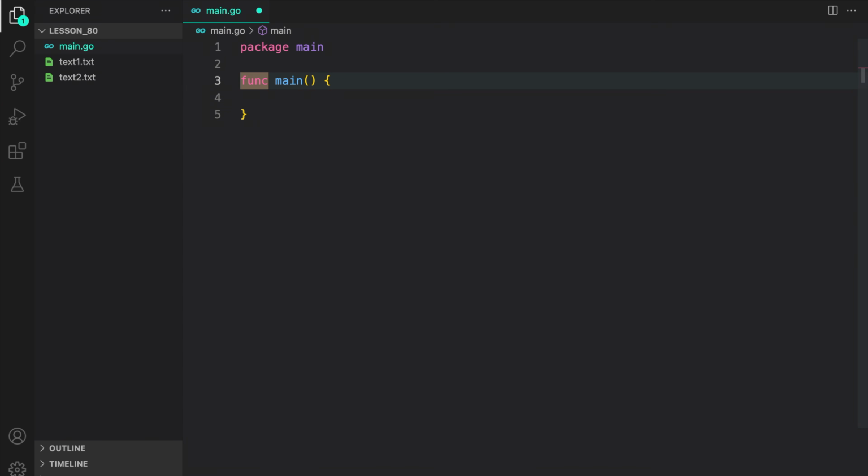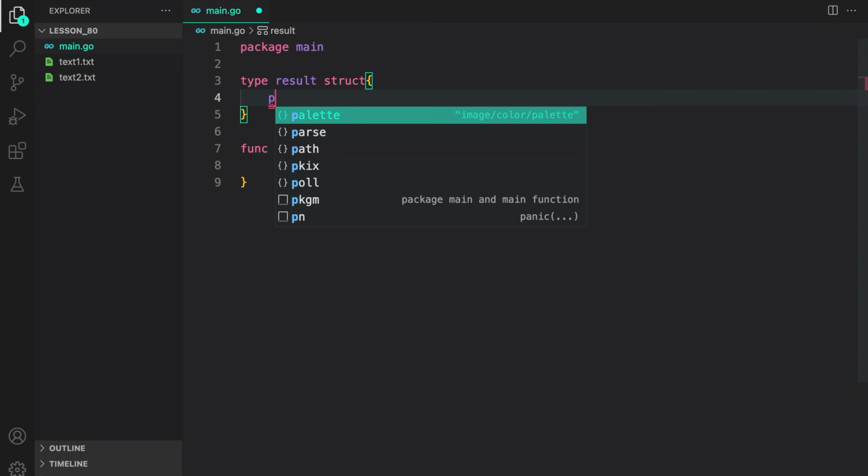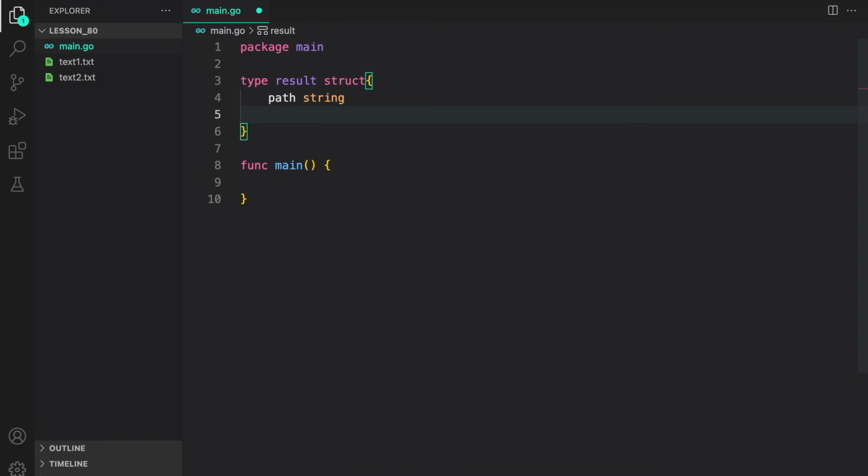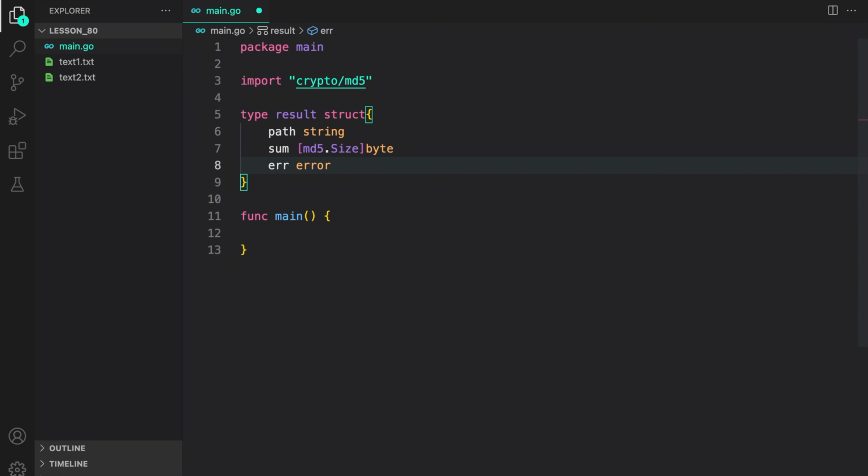Start over. First, I'm going to create a result struct to couple together the result and error if there are any. Type result, which is of type struct. The first field is path, which is a string. Then the digest itself, which is sum, and the error if there's any. So this result struct will hold our result for our walk.